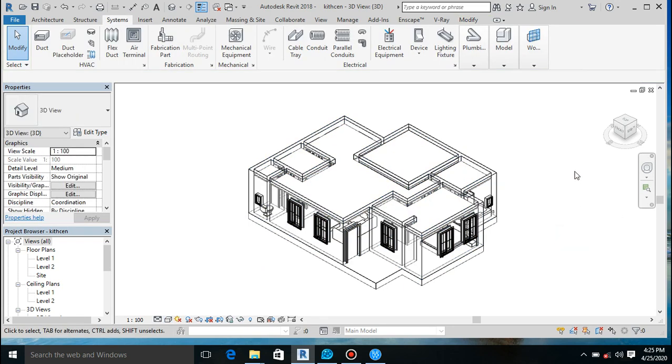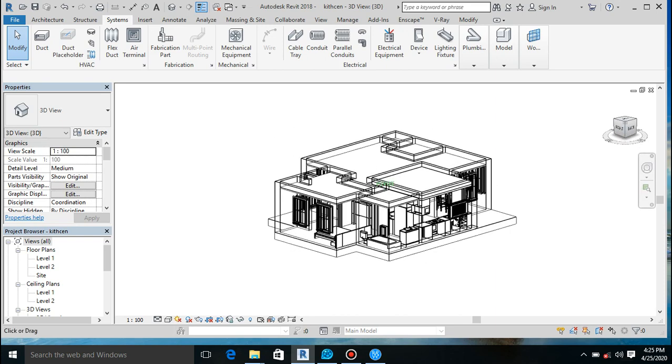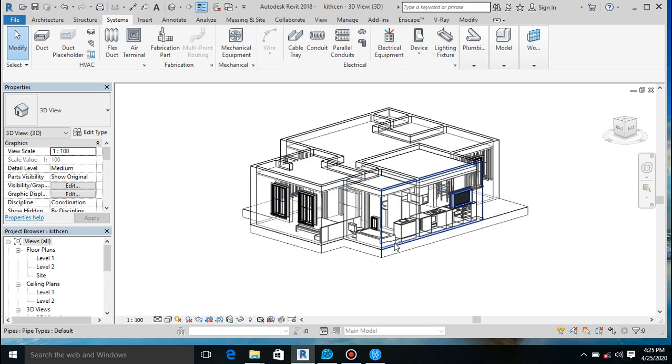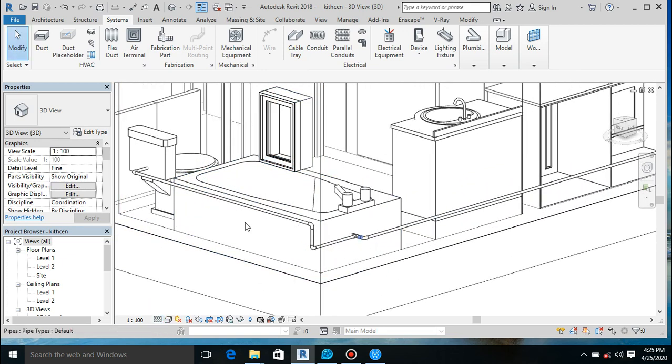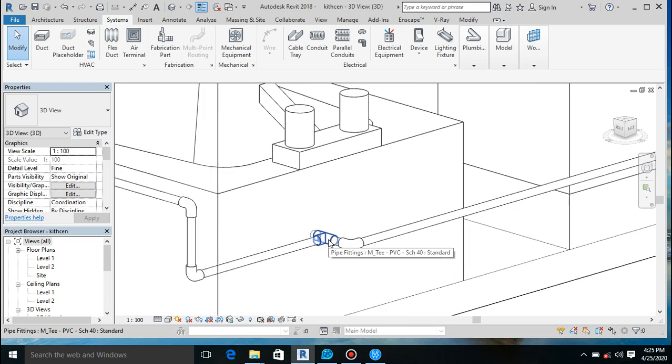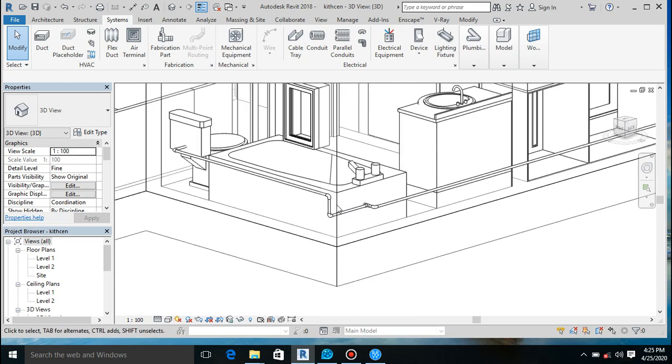Good. Now we can see what I'm talking about in hidden lines. So you see what I mean. Change this to fine. Good. So you see what I mean. It comes out and goes down to this level and is connected perfectly. You get what I mean?